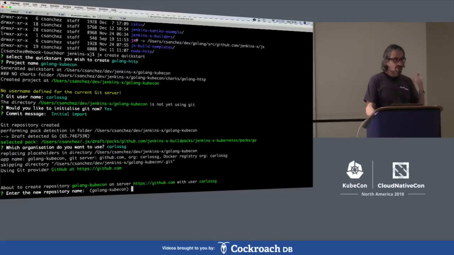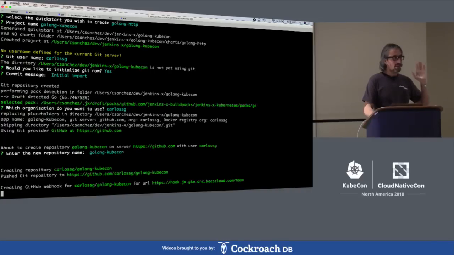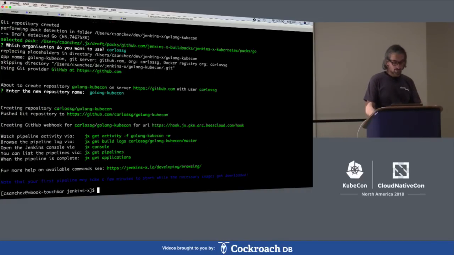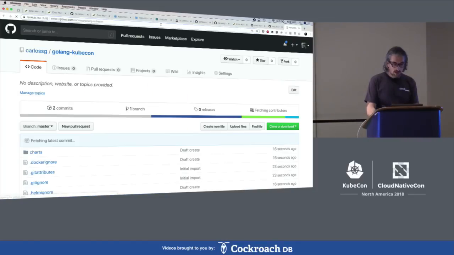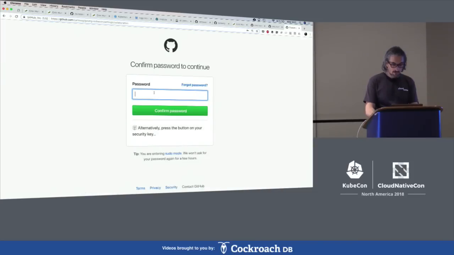So it's going to have a Helm chart, a Docker file, all the things that you need to just have this automated pipeline environment set up. So this was created, and my GitHub repository is created. I just need to do one thing, which is add my bot as a collaborator.